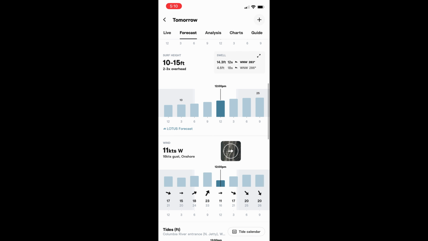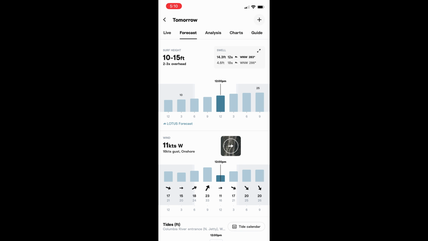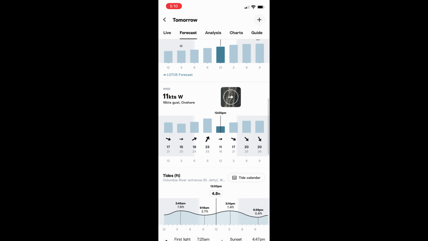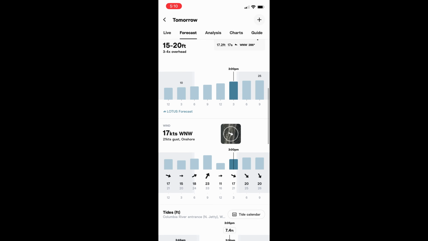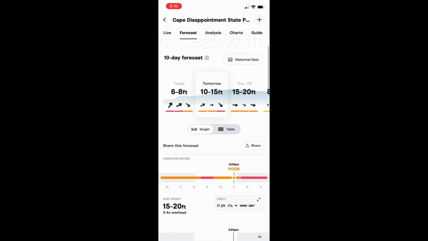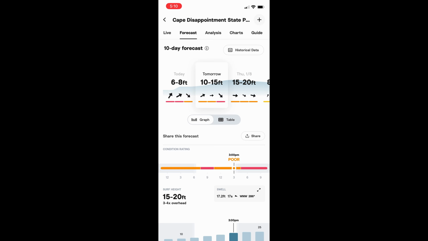And also you've got 11 knots wind from the west, so it's coming onshore. An onshore wind will increase the ability to get good waves. And as you see, going further on to 3 p.m., we've got much the same conditions. So that's what I'm looking at right now.